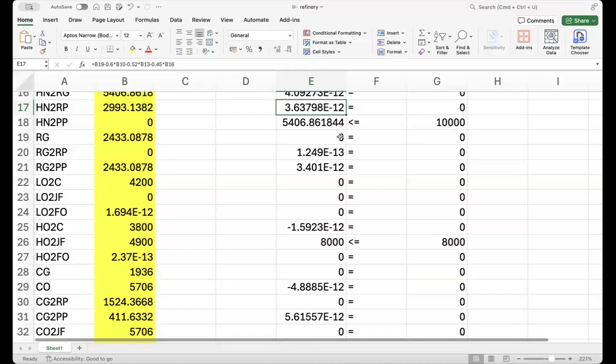This one is close to zero. It should be zero. Okay. This one also, well, it cannot be negative. It's zero, actually.